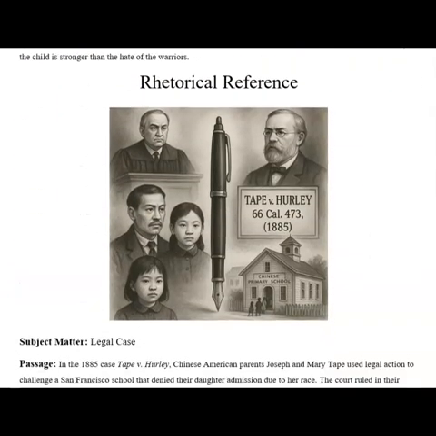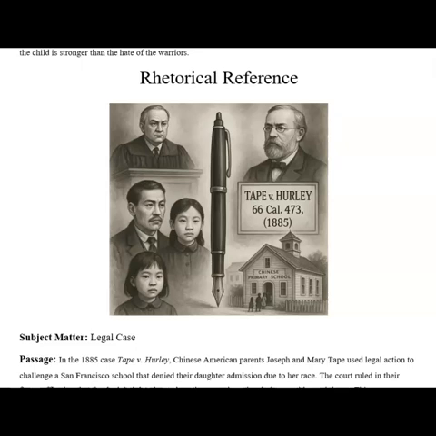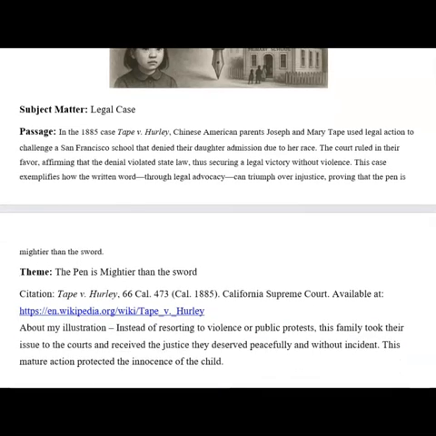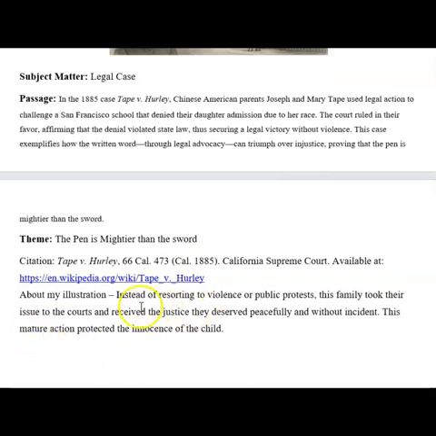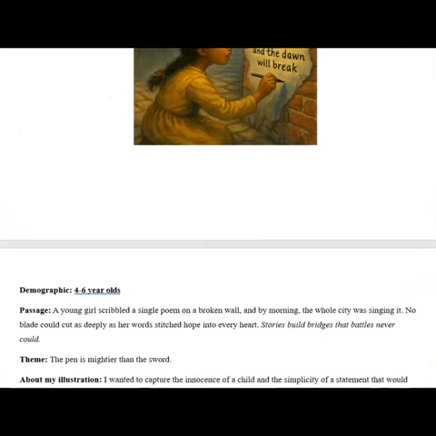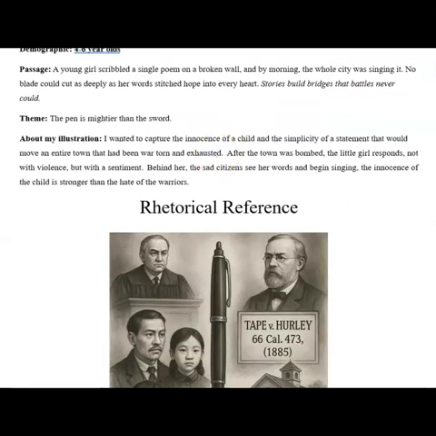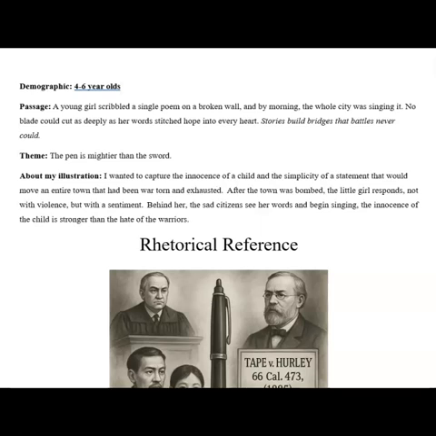Then we have the image. It's fine. It works. And I have the subject matter, which was a legal case in this instance, and the passage that I used. This is where I found the full case. And the theme, the same theme, pen is mightier than the sword. And then about my illustration, and just a very simple explanation for that. As soon as I have completed all this stuff, and I make sure that all these words are in Times New Roman 12 font. And again, this about your illustration, in your own words.